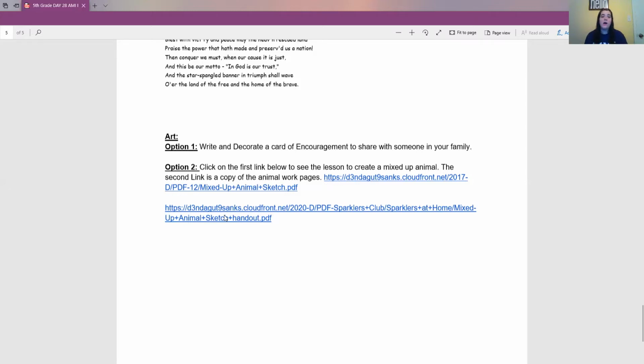That's just the work pages that go along with it. So follow along with the instructions from the first link, and then the second link gives you those PDF pages with more on how to create it and some of the resources to use to create the mixed up animal. That's if you choose to do option 2 for art. And that is all of your AMI work today. All you're doing is choosing an option for math, then choosing one option for science, and then doing one of those specialty activities, PE, music, or art, and then you're done for today.